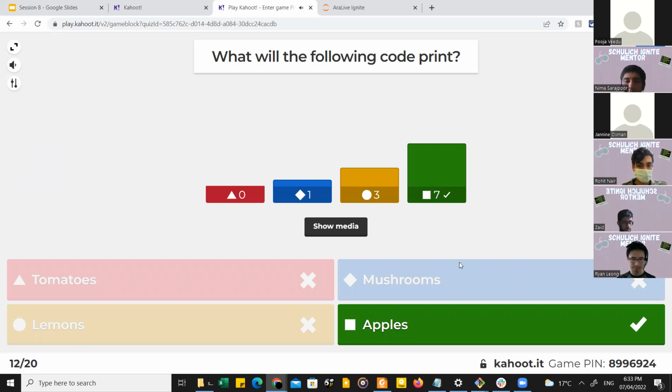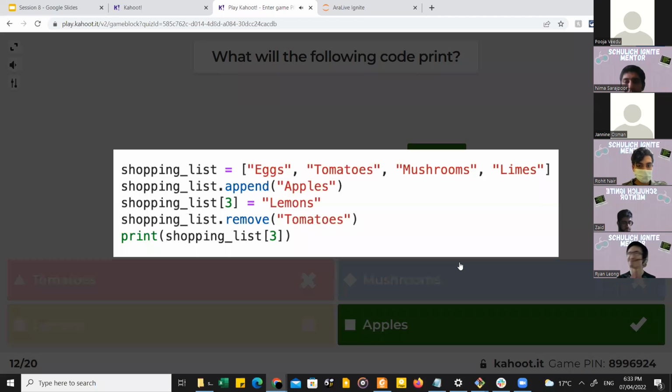Okay, so let's go through this question. So you have a list and then you append an item to it. So this apple would be appended at the end of this, right? So you have an apple here, right after the limes. Then you change the element at index 3, which is 0, 1, 2, 3, which means the limes. So you are changing the limes to lemons. You remove tomato.